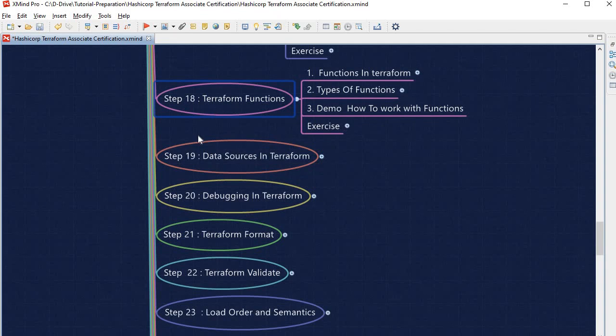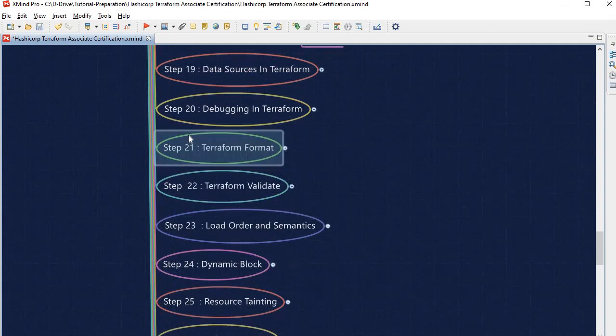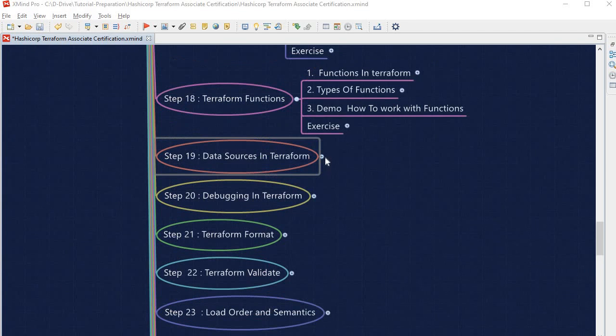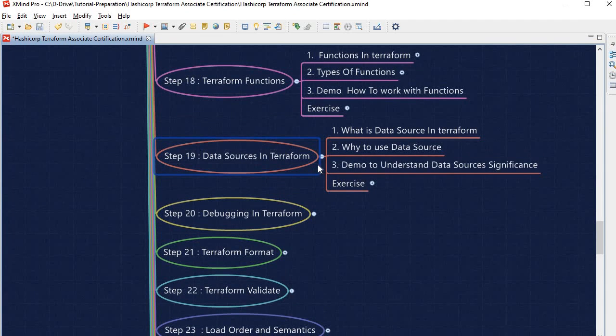Once we finish the understanding of Terraform functions, we will proceed further and we will understand data sources in Terraform, where we will understand the significance of the data source within Terraform, why to use it and how to use it. So this is very important to understand, to fetch the dynamic information from the cloud provider, how we will fetch the detail about any of the resources which already exist within the cloud provider, how we will fetch those details, and at that time how we are going to use the data source.